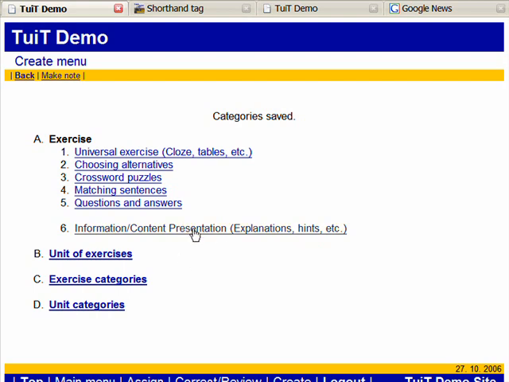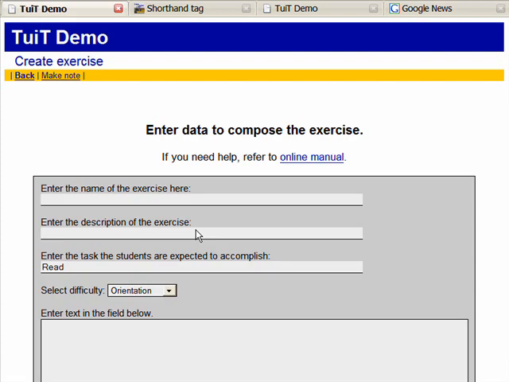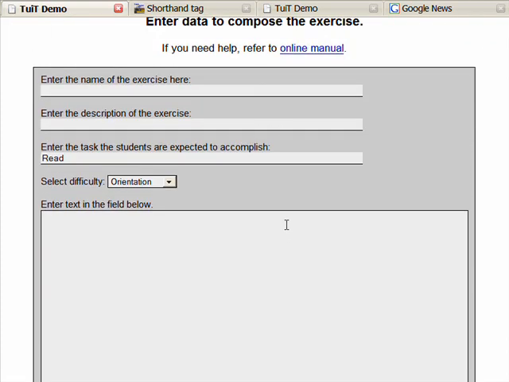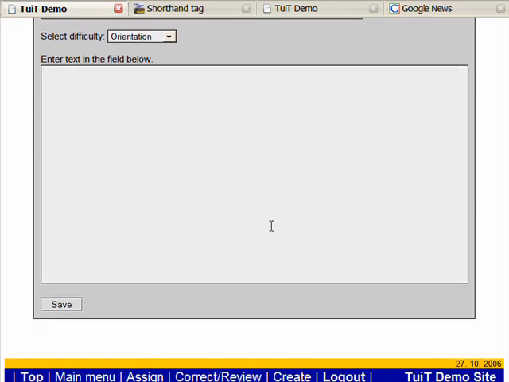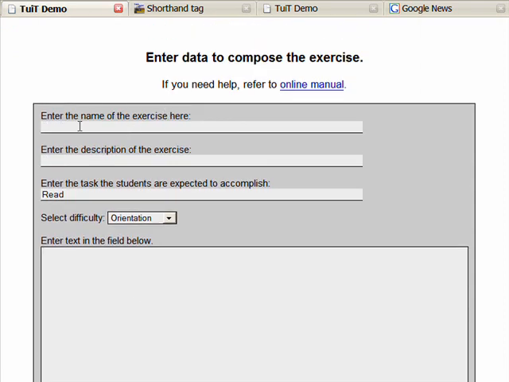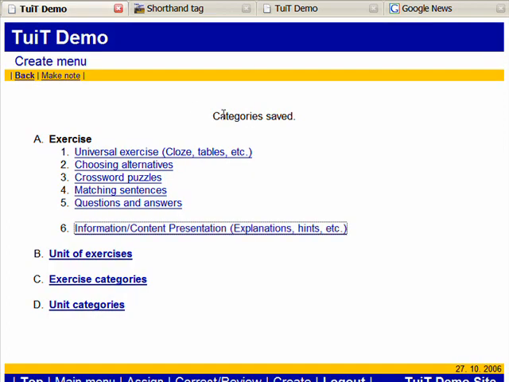There's another type of content here, and it's under exercise, but it's really content. It is called the content, so that could be used, for instance, for grammar explanations for any text that you want. A nice thing about it is that if you give it the same category, it will be linked to in the exercise. The students can click on related grammar explanations for the exercise.